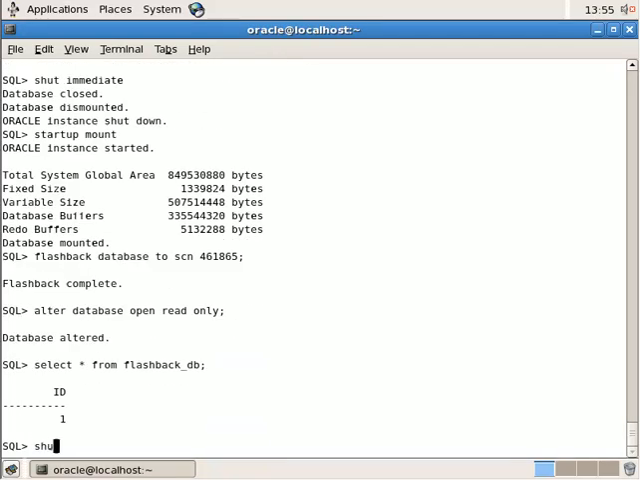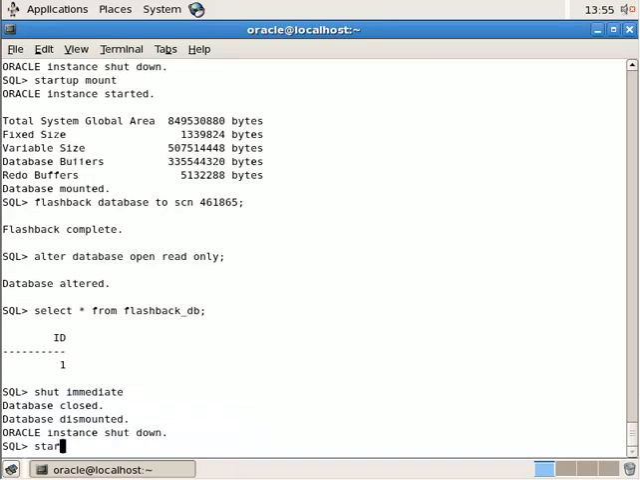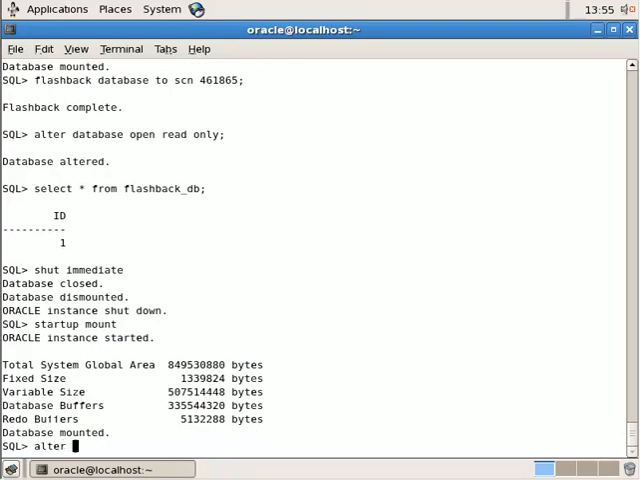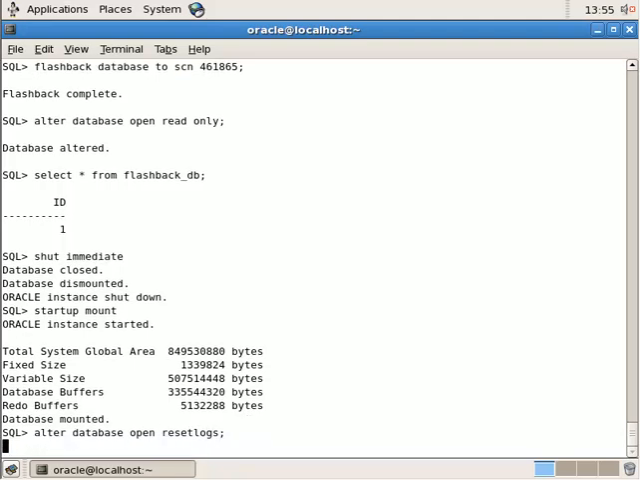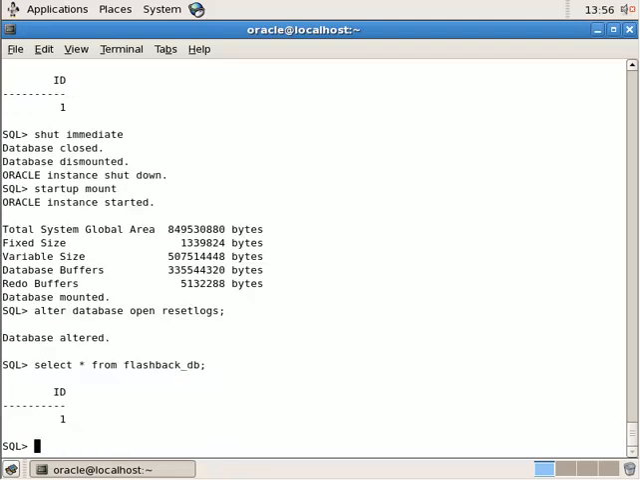Now shut down the database. Start up in mount mode. And open the database with the RESETLOGS option. And query the table again. Okay, it's back.